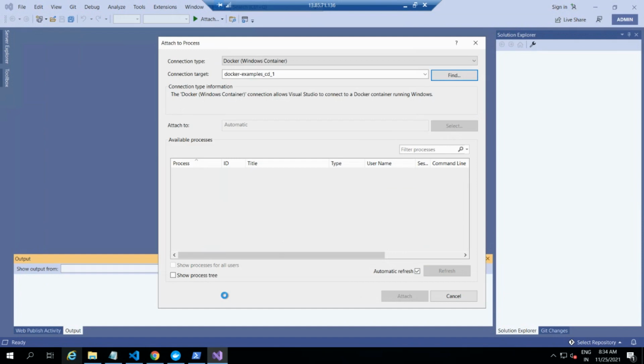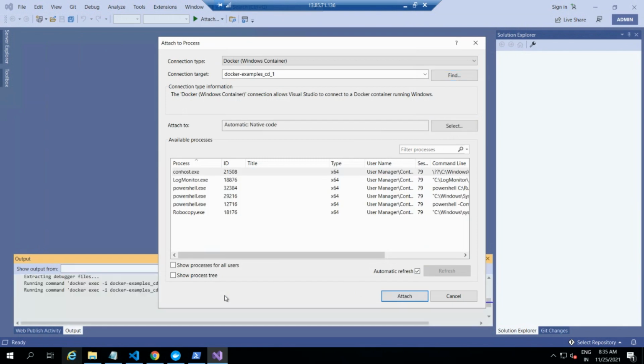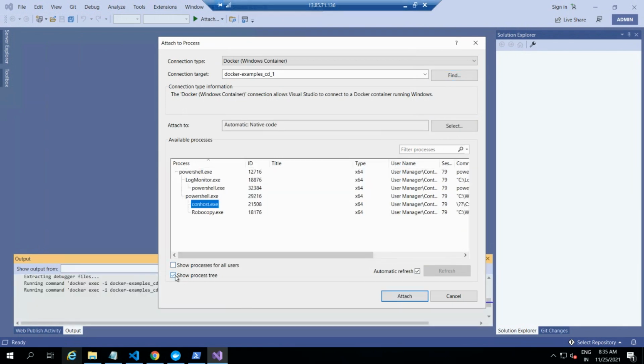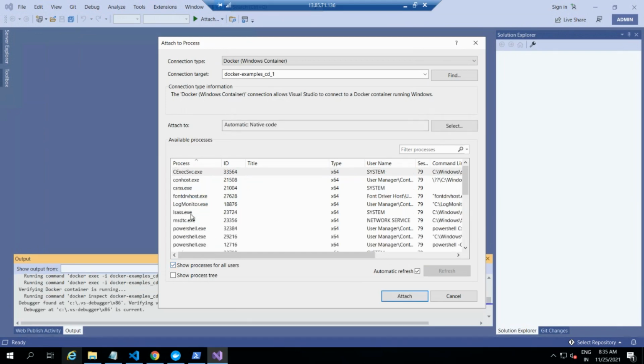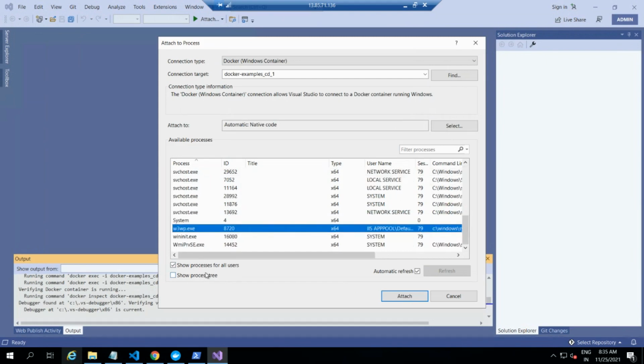We have two types of transform. One is solution transform. This is how you can debug: you can select w3wp process, then you can attach, and then you are able to debug.